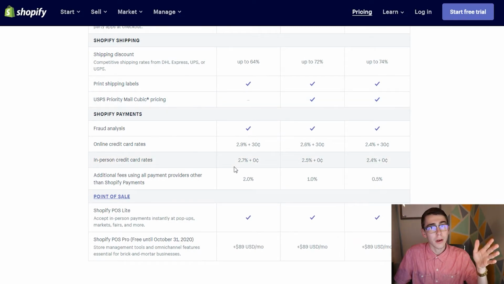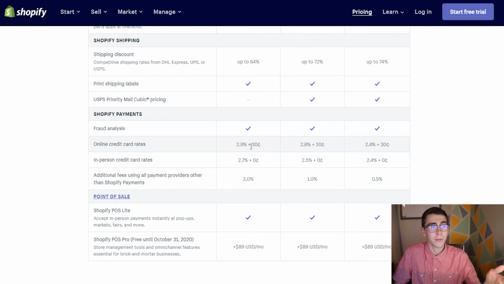Now the biggest point in my opinion is right here. Shopify Payments is what you will be using when you start off on your store. It is a payment provider on Shopify. A lot of times people will get banned from Shopify Payments, so you really do have to watch it.